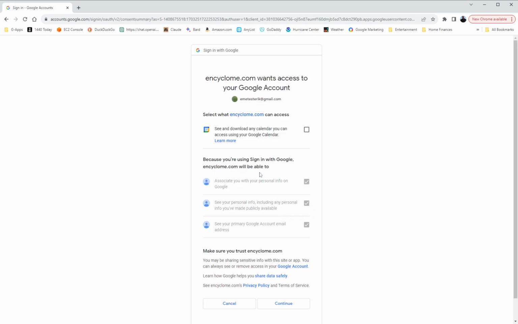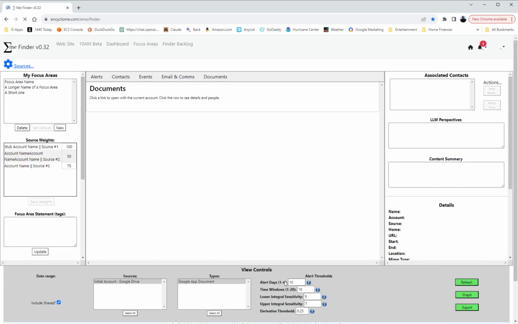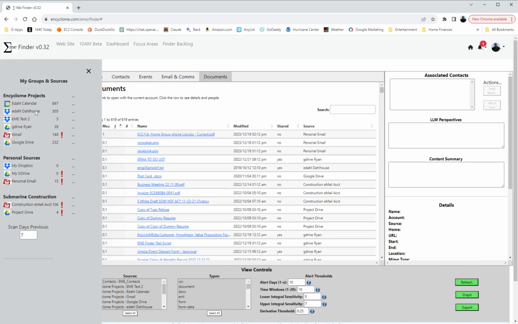And then it will bring up the scope screen. So in this case of the calendar, personal info, you can see all of the scopes here. We'll go ahead and continue. That authorized me to the calendar source.